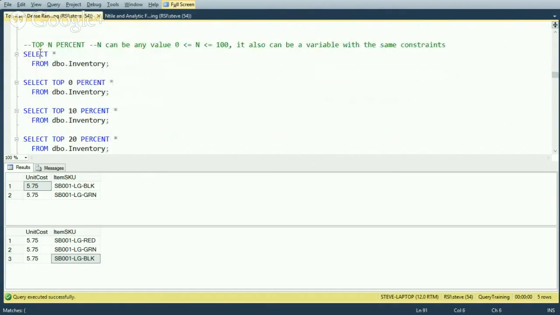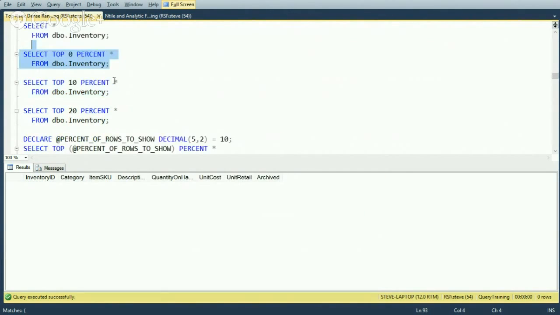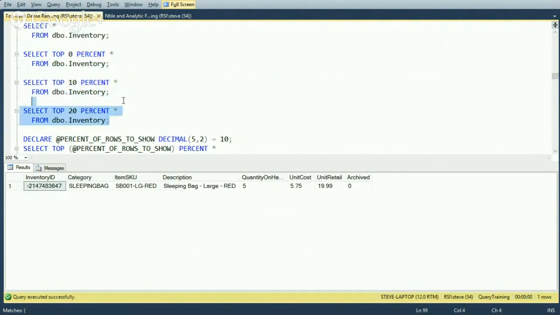Top n percent. Select the data set again. So we can see we have 7 rows here. So select top 0% won't return anything. Select top 10%, 1 row, 20%, 2 rows.